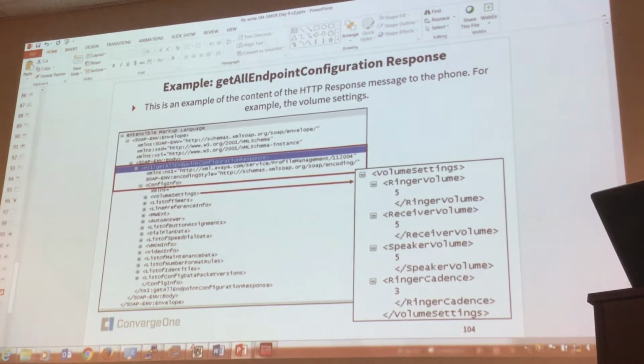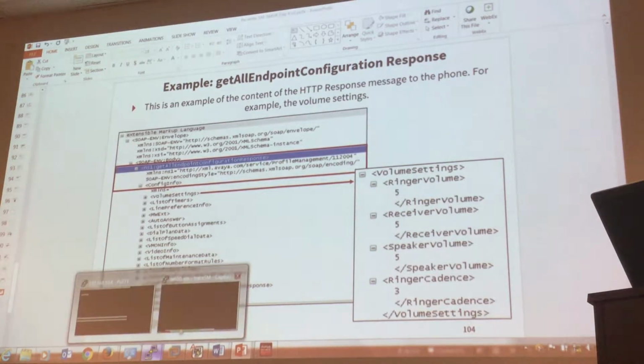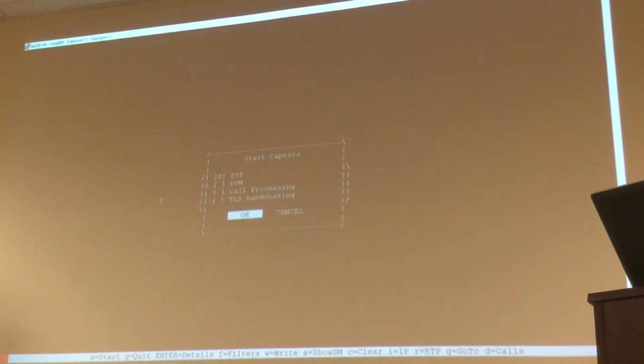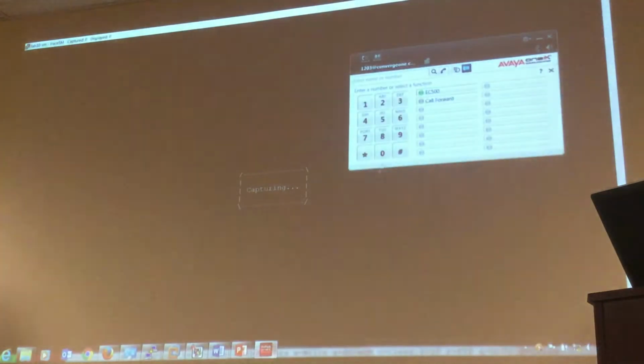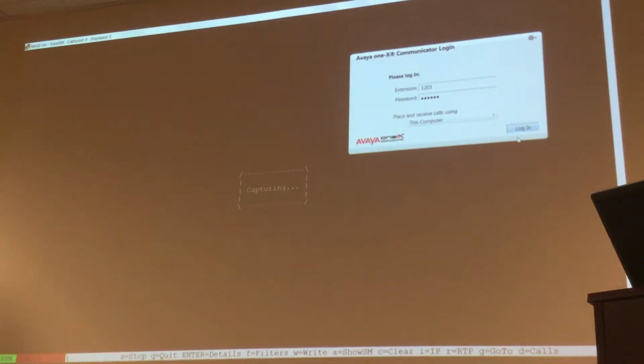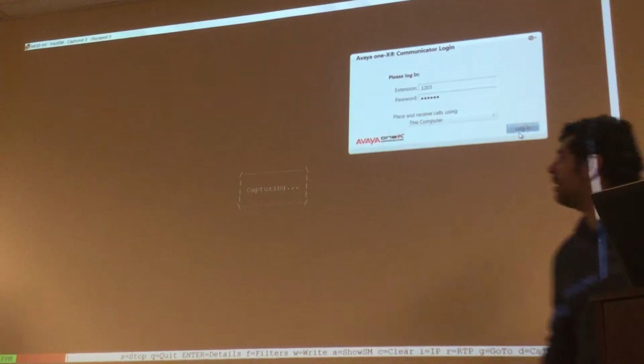I could trace it, starting in release 6.3, because Avaya added that option to trace the same. So if I stop the trace and start the trace again, but this time I don't want to see SIP messages, instead I want to see PPM. Okay? And I'm going to make sure that I have no filters, and I'm going to log out my phone and log my phone in again.